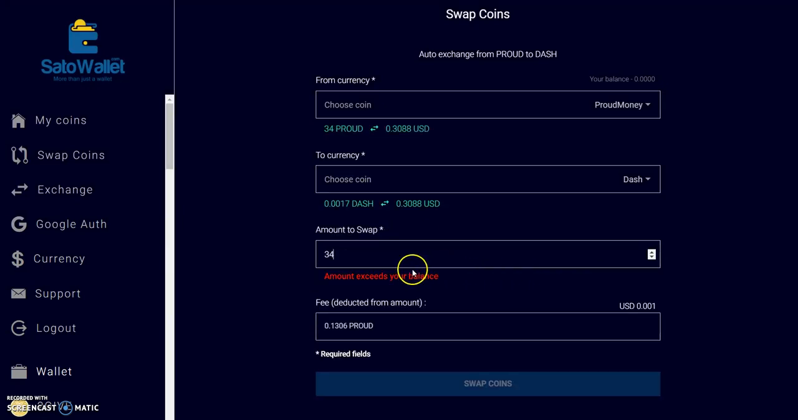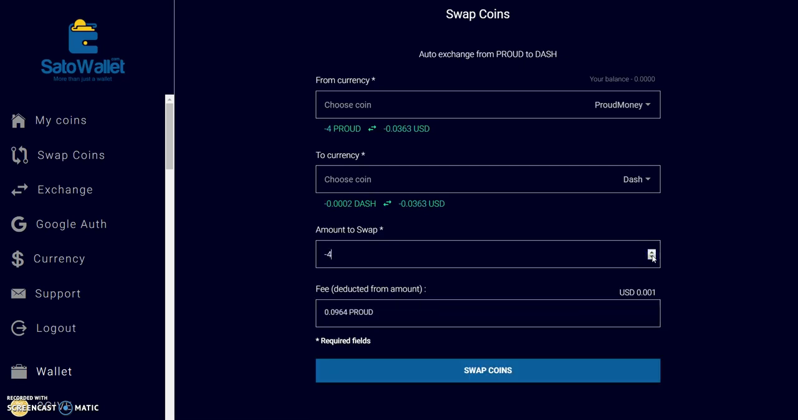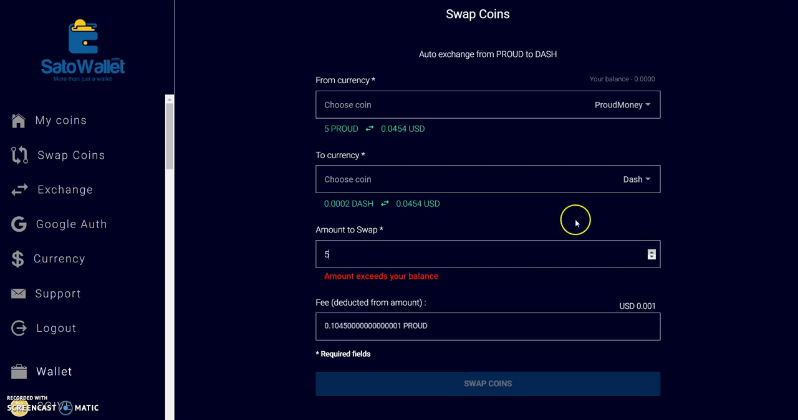Okay, this 34 exceeds my balance, that's why it's showing that it exceeds my Proud Money balance, and this button here is not enabled. So if you want to make a transfer, you have to take the amount down so that it doesn't exceed your balance. You see this one shows up and that text disappears. So 5 Proud is equivalent to 0.0454 USD, and it's also equivalent to 0.0002 Dash. Okay, that's swap.